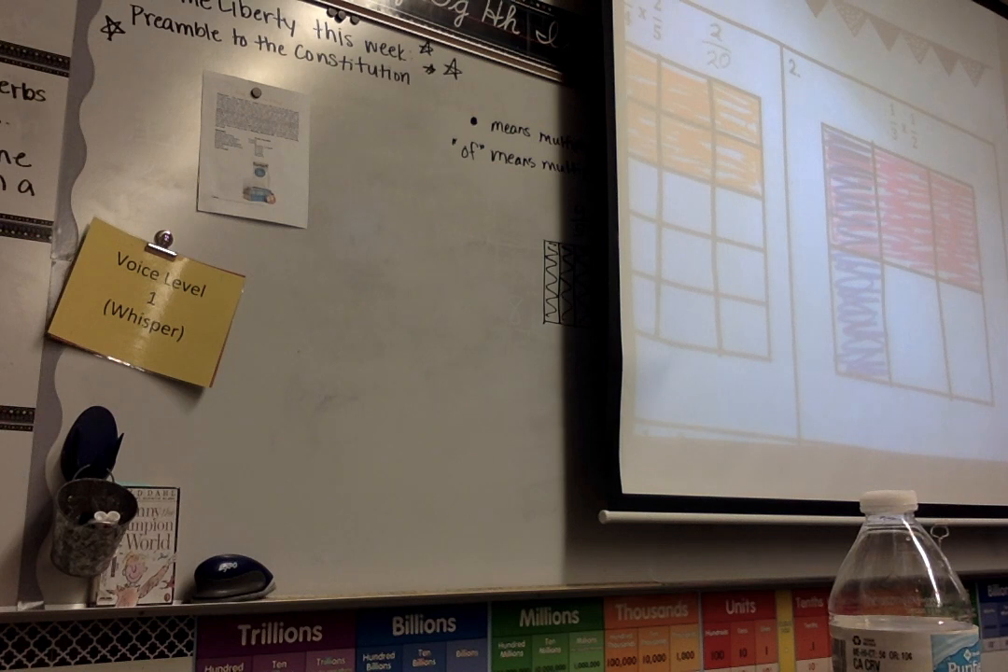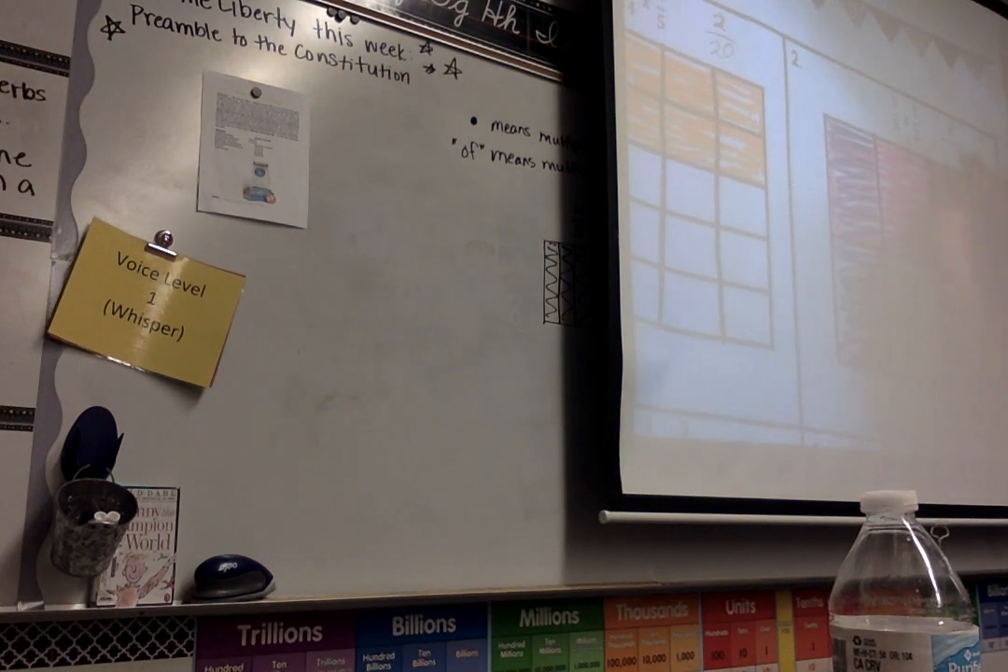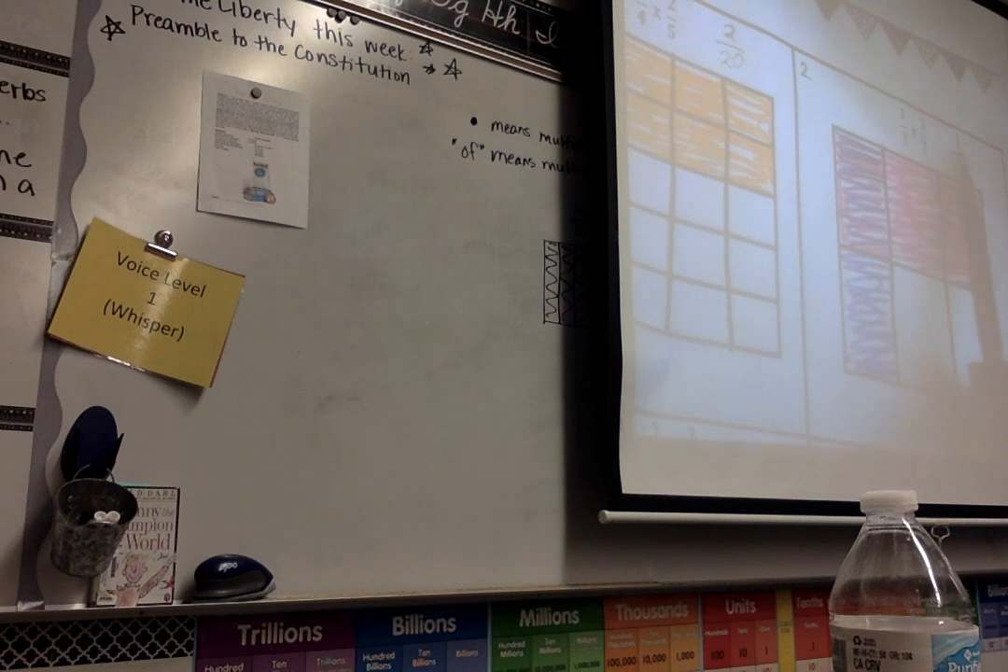All right. So now let's examine our model here. How many sections have both pink and blue? 1. Okay, so that's going to be my numerator. How many sections total are there? 6. 1, 2, 3, 4, 5, 6. Let's multiply straight across and check. 1 times 1 is? 1. 3 times 2 is? 6.